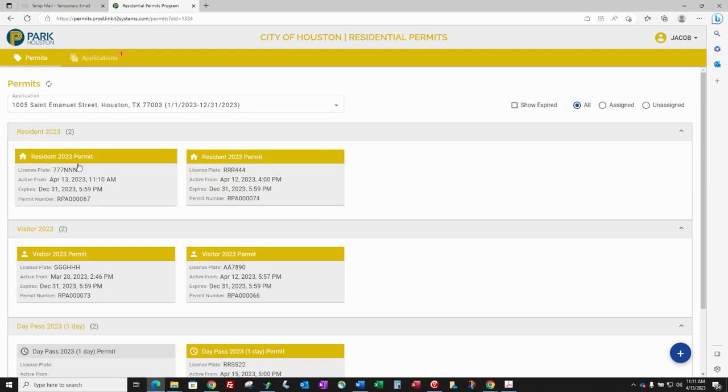And we now see that the new license plate assignment has been updated to this permit and that the effective time for this particular license plate is April 13th and it was updated at 11:10 a.m. So this permit has now been updated with a new license plate.